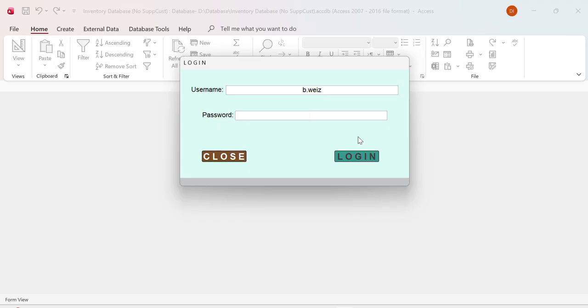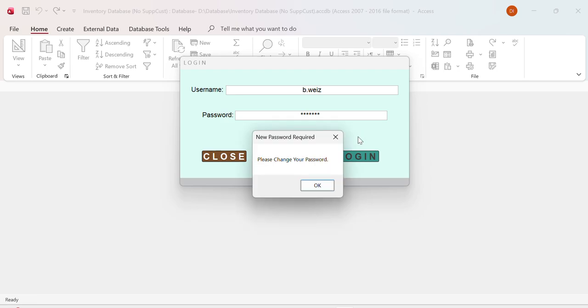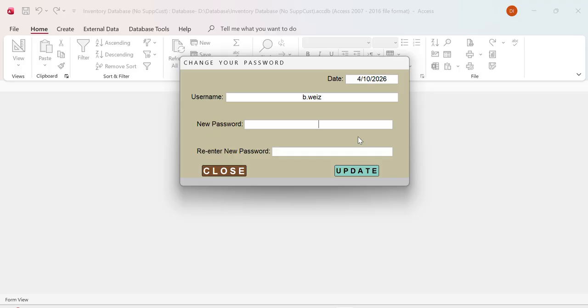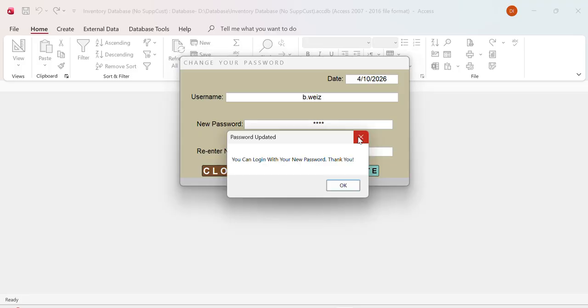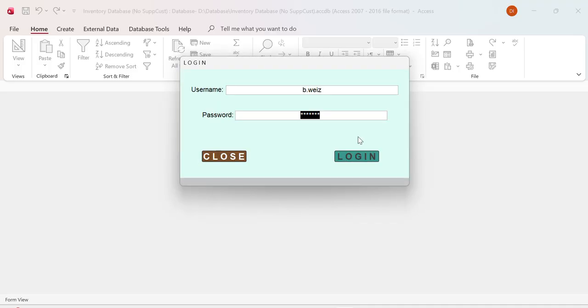and your password will be welcome, all lowercase. The username is not case sensitive, but the password is. So it asks you to change your password, and you say okay, and it routes you to a page for you to do that. So now you can log in with the new password that you just created.